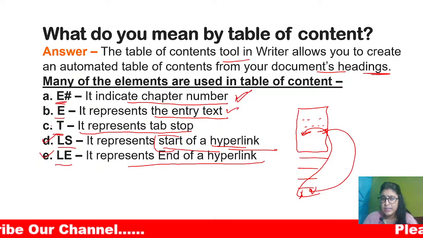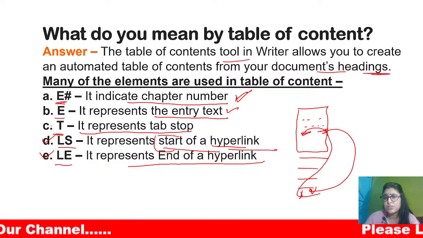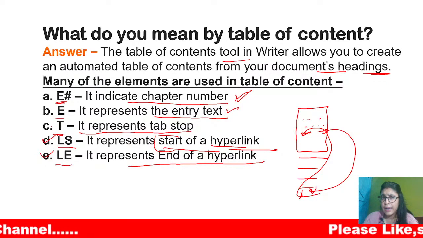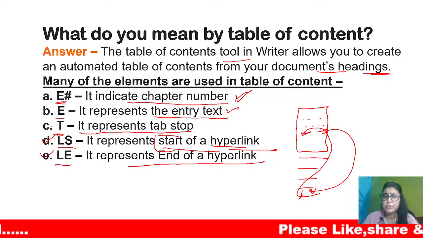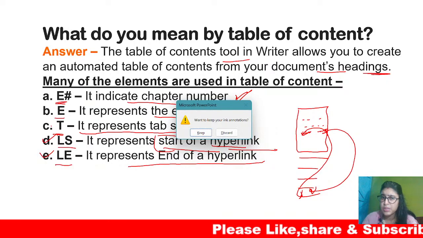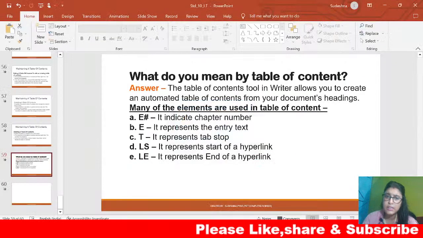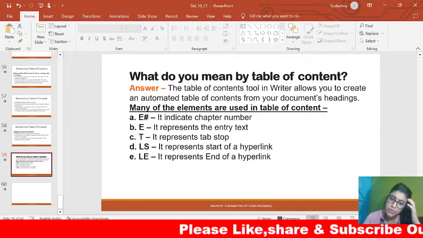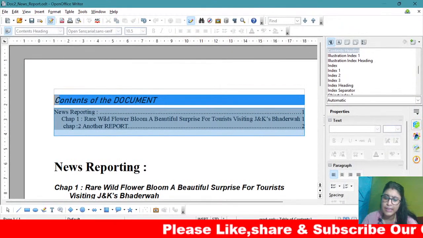For today, students, I hope you have enjoyed this session and you have understood how we make the table of content, what is the use of it, and how to modify it or how to delete it. In that option only, after the modify option, you have the option of deleting it. So from there you can delete the table of content, right?